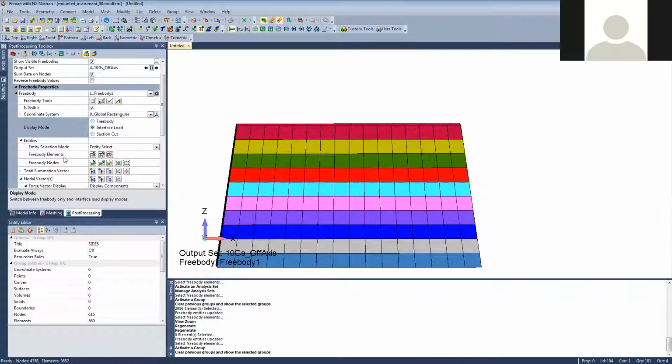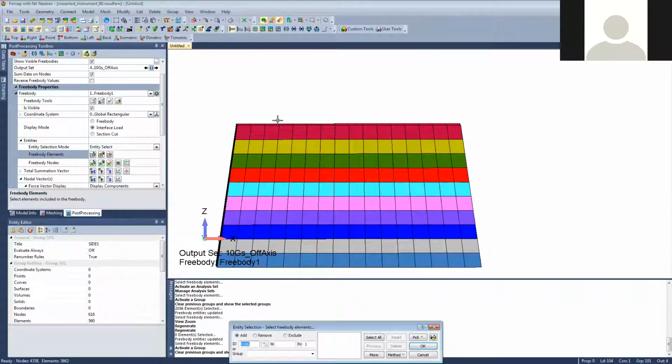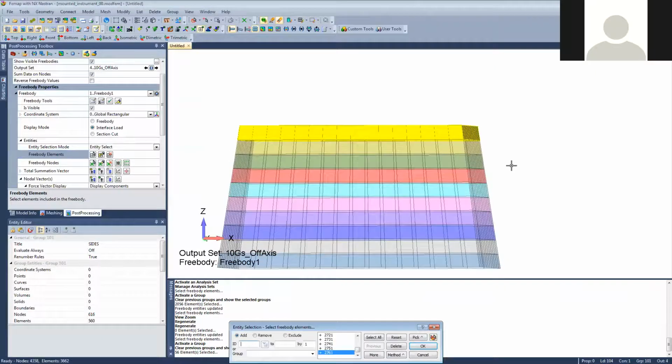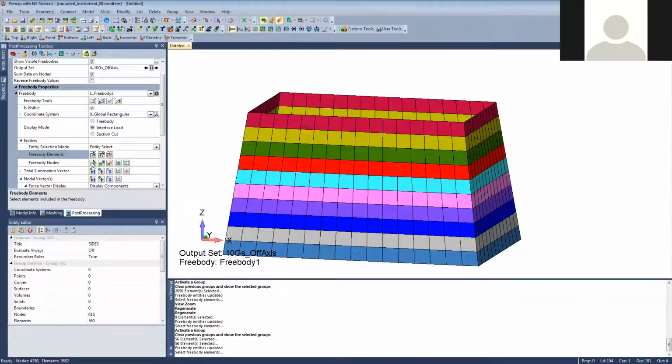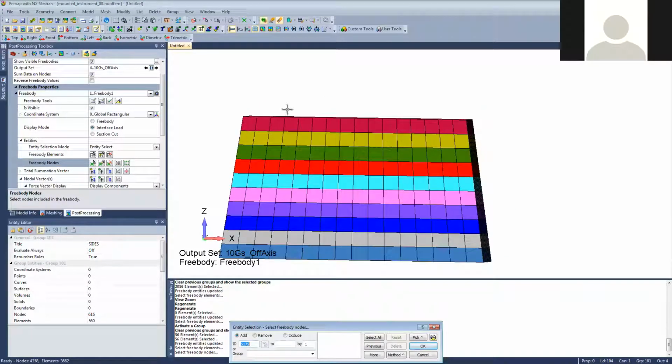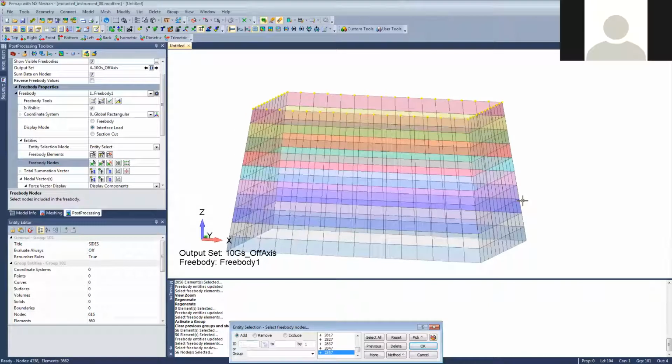So I'm going to go ahead and click on elements here and choose this top row of elements and just confirm that I got them all. And yep, I did. And then I'm going to click on free body nodes here and choose this top row of nodes. And I got them all.